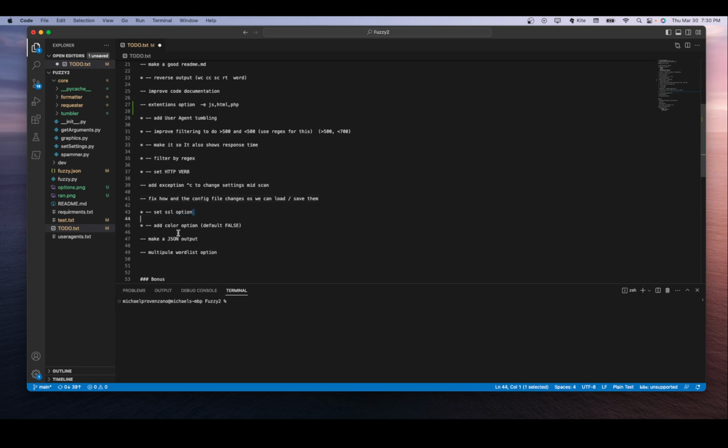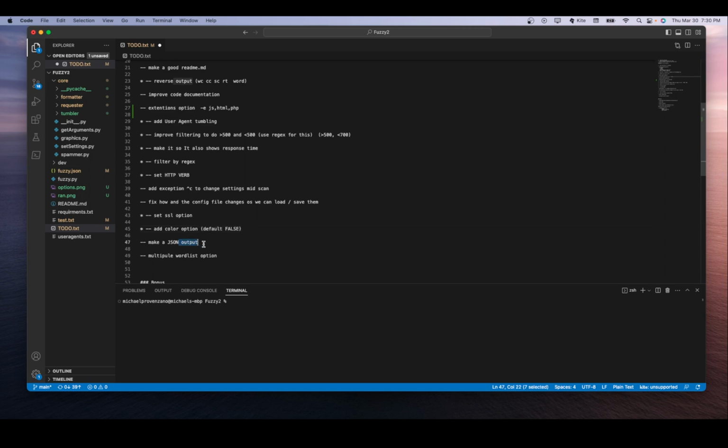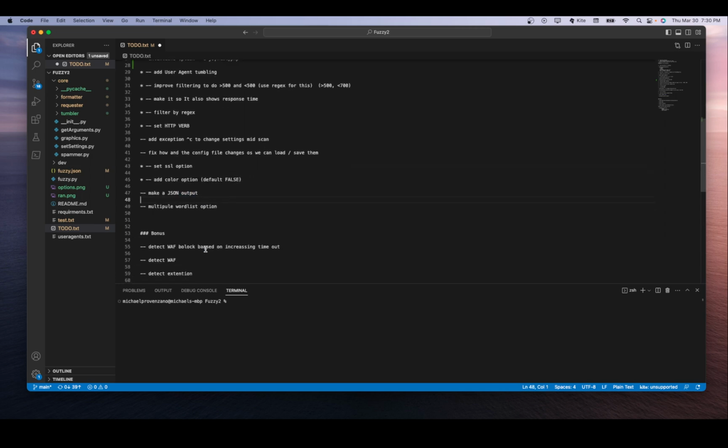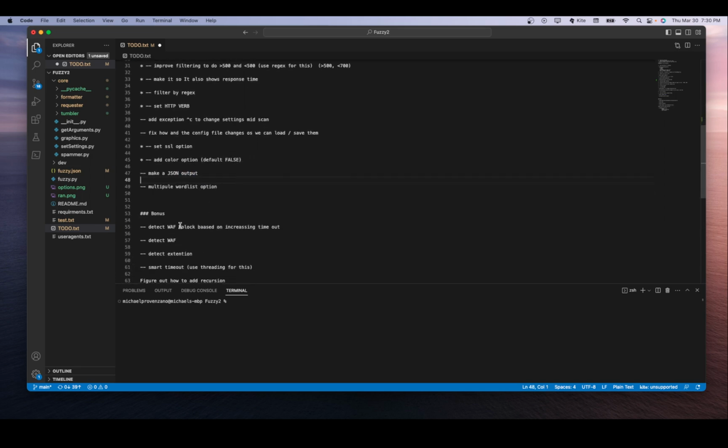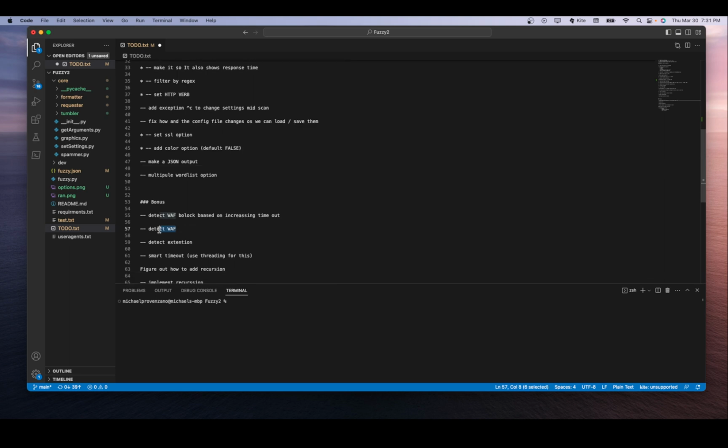I did SSL options and coloring too, which is very helpful. But I want to make it so you can do a JSON output and have multiple word lists. I also want to make it so you can do initial WAF detection, and based on that, increase timeouts or delays, right? And just WAF detection in general. And also extension detection initially, right? So we do that first and then go on, and then when the configuration file thing gets fixed, these won't need to be done if they're already done.